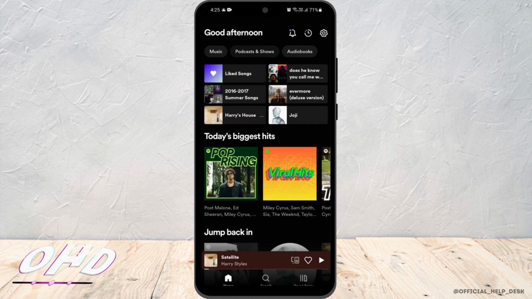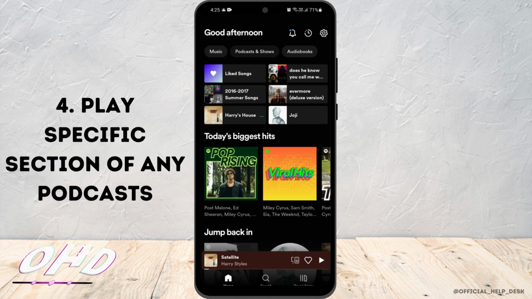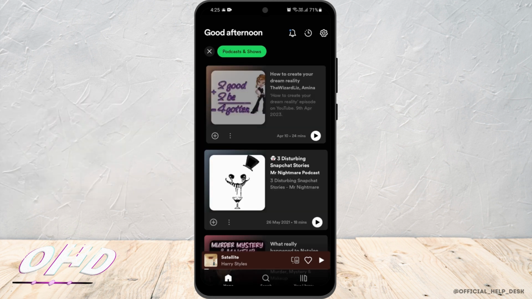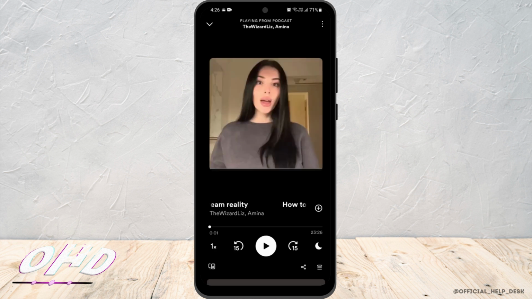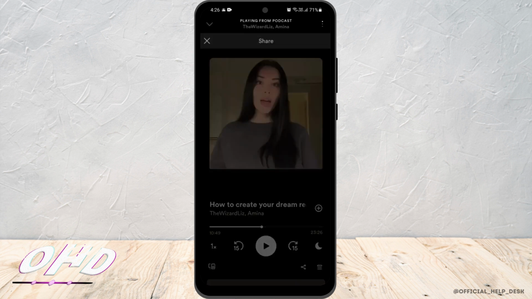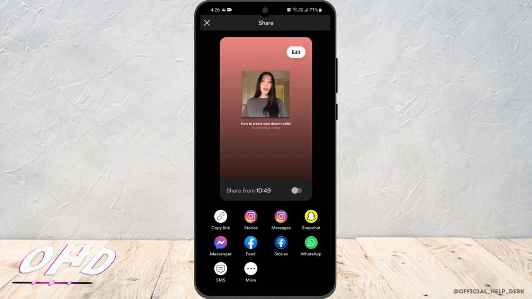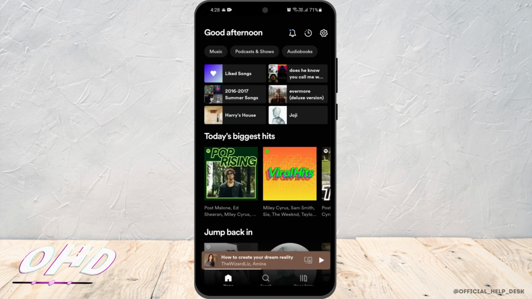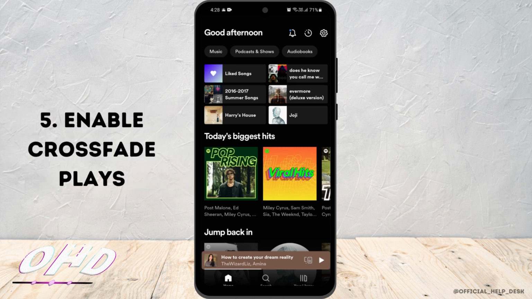Moving forward to the fourth trick, this is for podcasts and shows. Supposedly you love listening to podcasts and not all of your friends listen to it. What you can do is go to the podcast that you want to share. And if you want your friend to listen to a particular line or a particular sentence, you just have to get there, then click on the share icon. Now here it says share from 10:49. You just have to turn on this toggle, then copy the link and share it. Now when you share it with your friend and when they play this podcast, it will only play from this specific time onward.